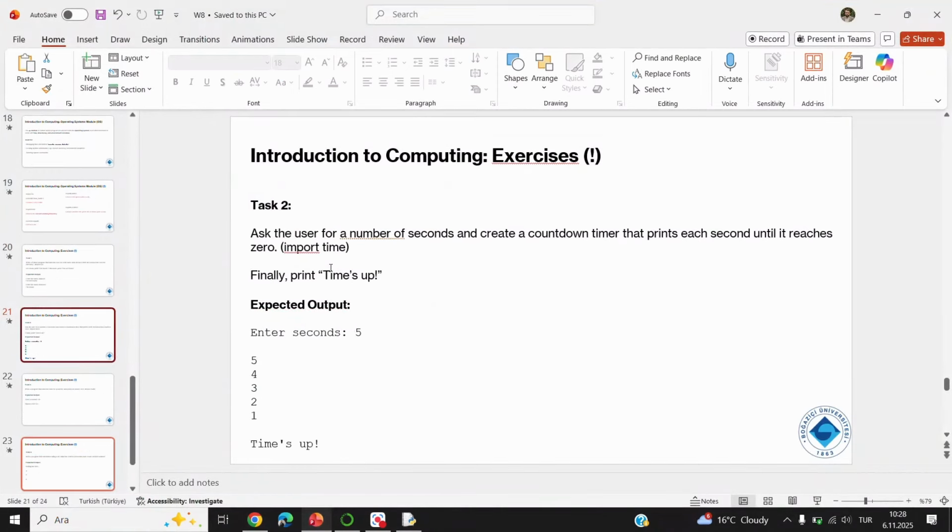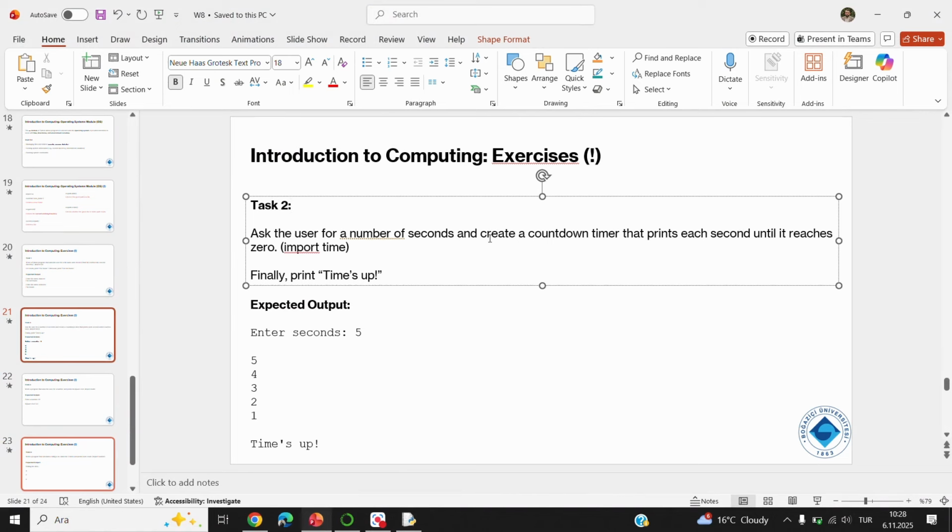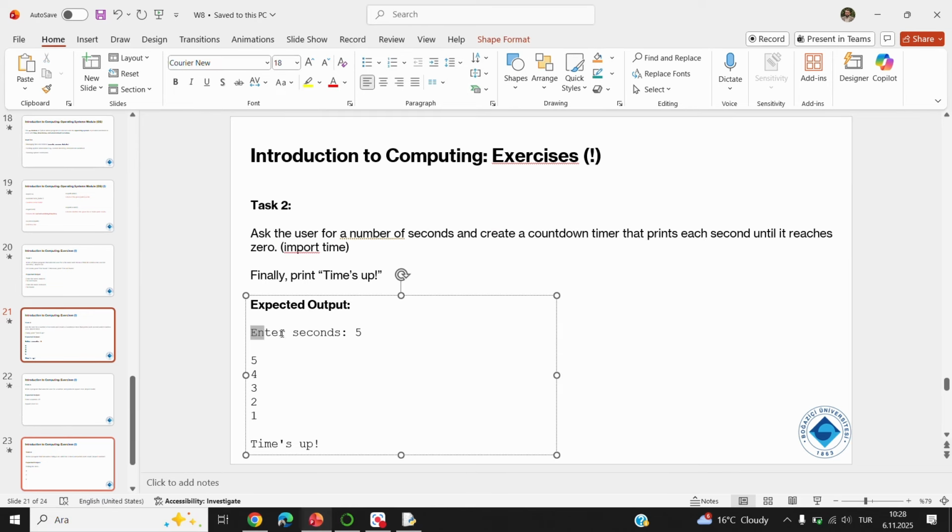And in the next exercise, task 2, ask the user for a number of seconds and create a countdown timer that prints each second until it reaches 0. So we will use import time and finally print times up. As you can see, it is asking the user, okay, how many seconds do you wanna start from. I say 5, so it will count down from 5, 4, 3, 2, 1, and it's gonna print times up.